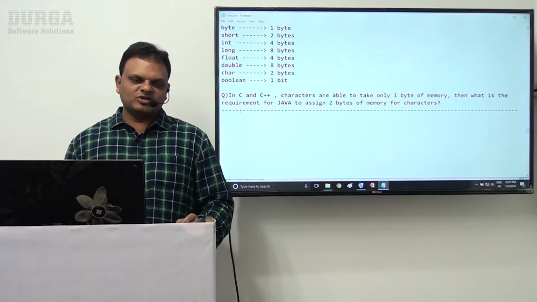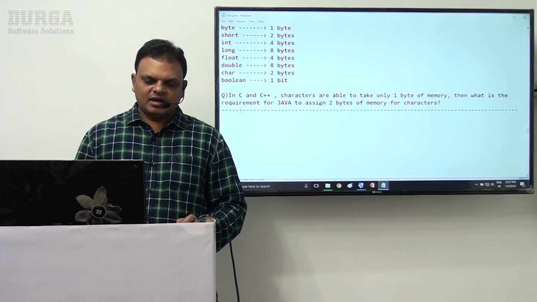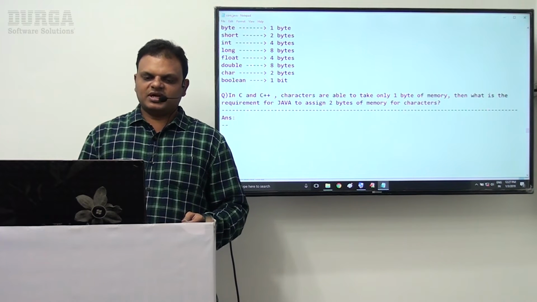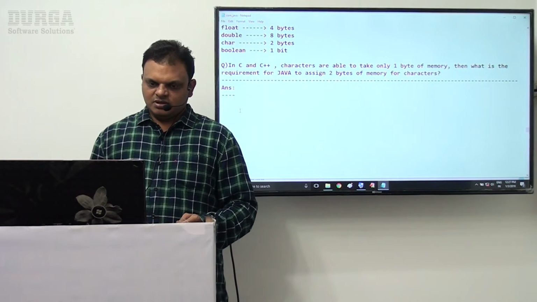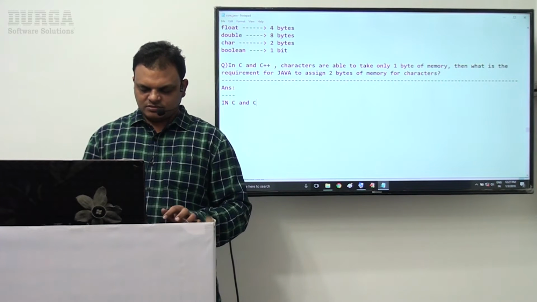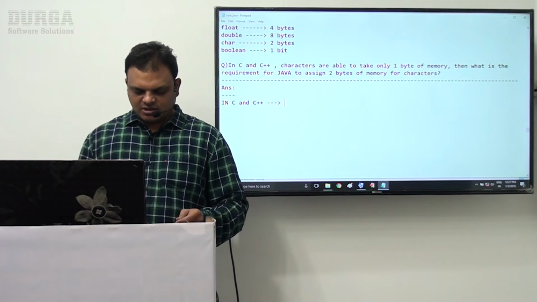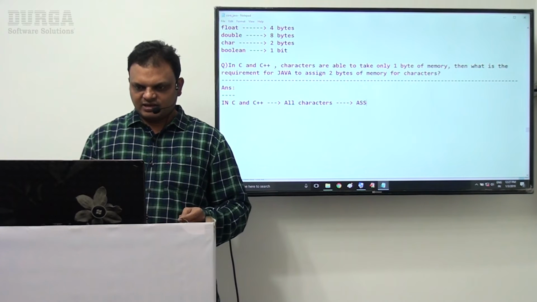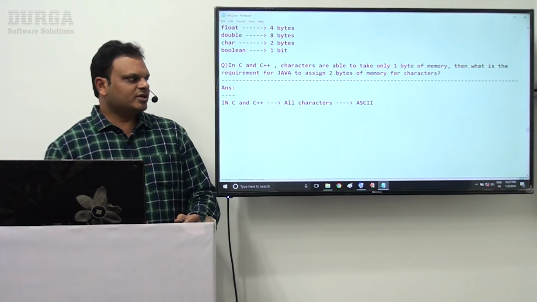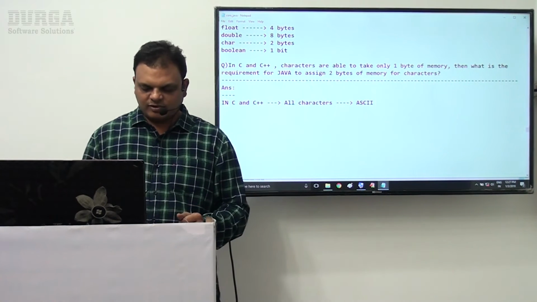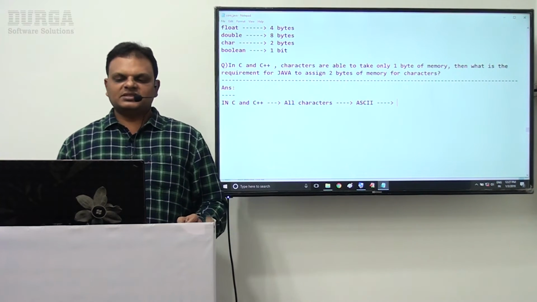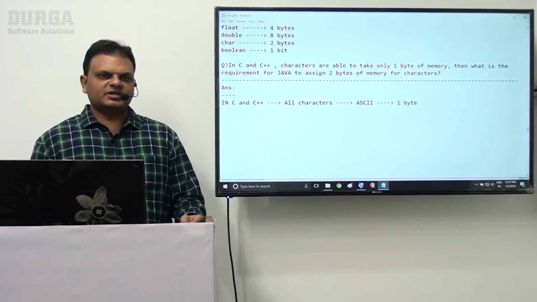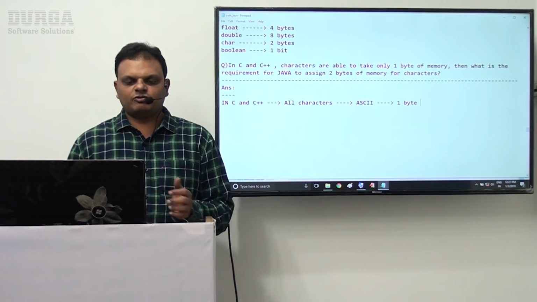So why is 2 bytes of memory required for characters in the case of Java, and why is only 1 byte of memory sufficient for characters in the case of C and C++? For this question, the answer is very clear. Try to recognize this. In C and C++, all characters are represented in the form of ASCII values. To represent these ASCII values, how much memory is required? 1 byte of memory is sufficient. To represent any ASCII value, just 1 byte of memory is sufficient, not required to go for more than 1 byte of memory.